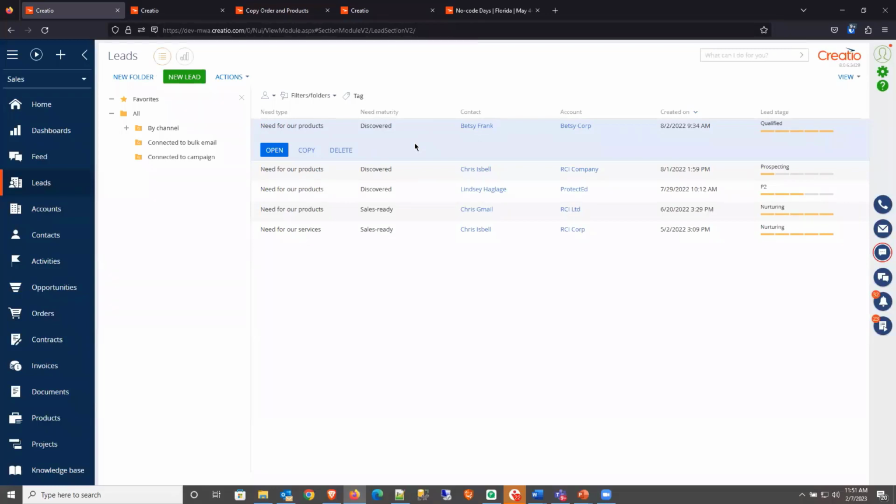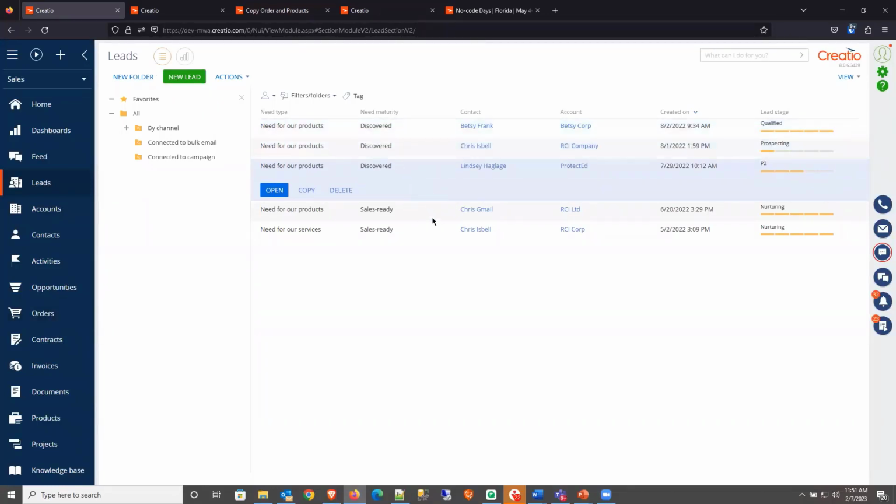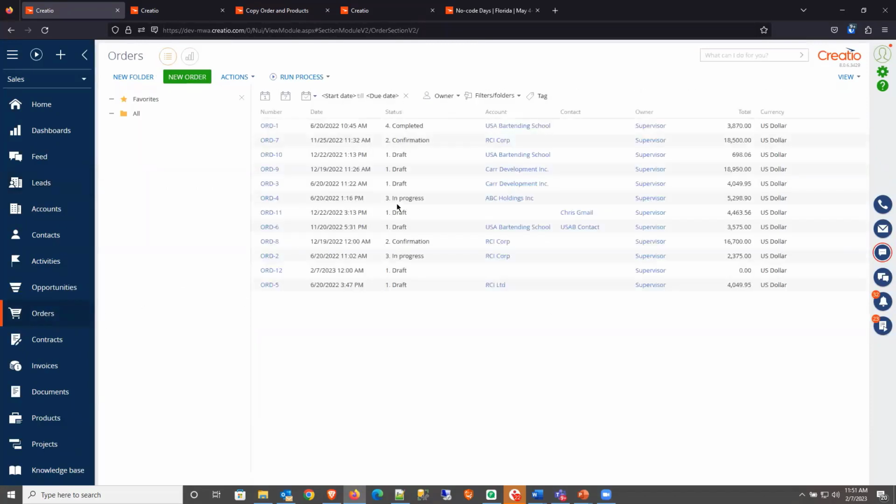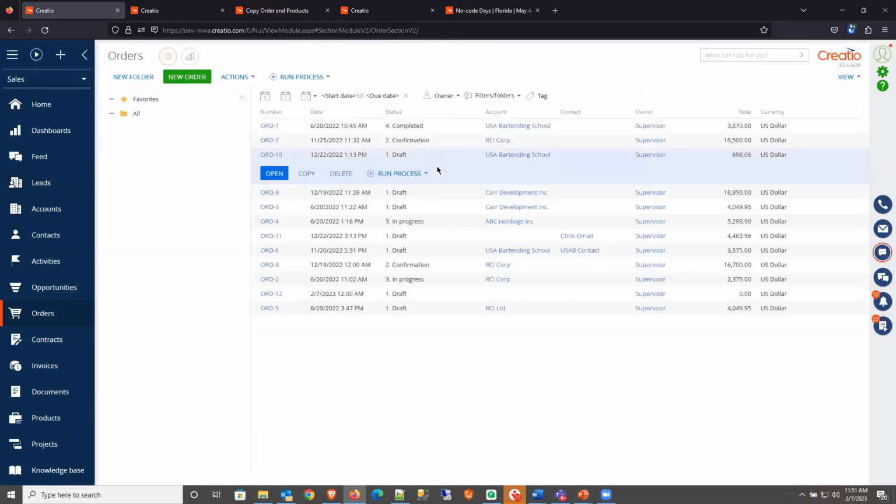So you notice in leads, I don't have anything. When I click on a record, I don't have that run process button. But if I jump into orders and I click on one, I do have that button. And you can have multiple processes listed here, as many as you need.